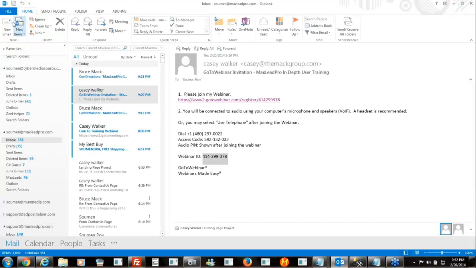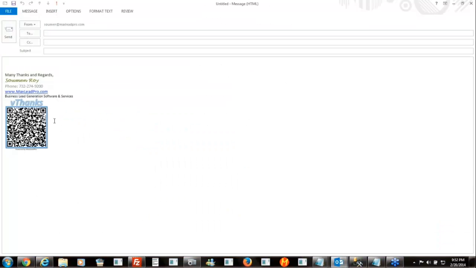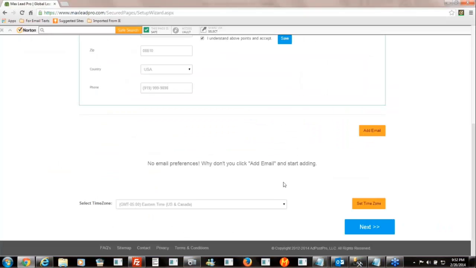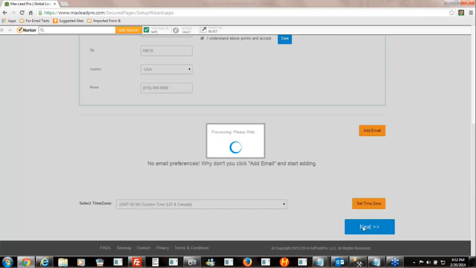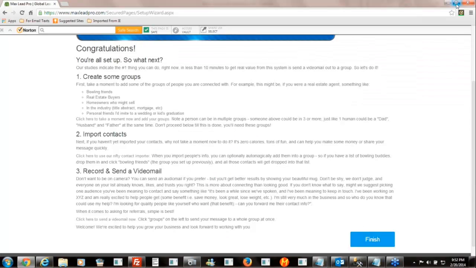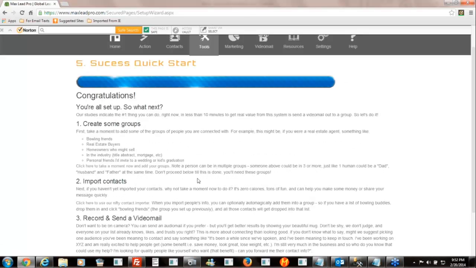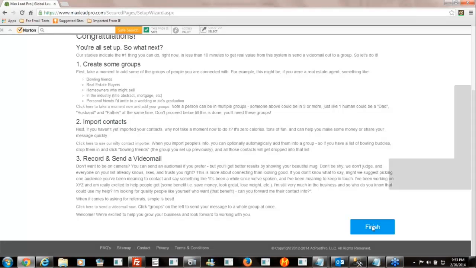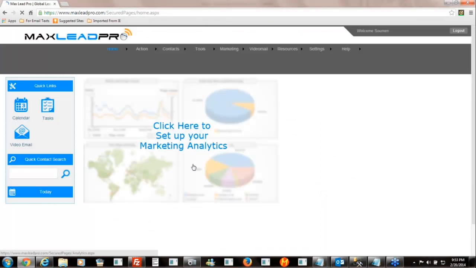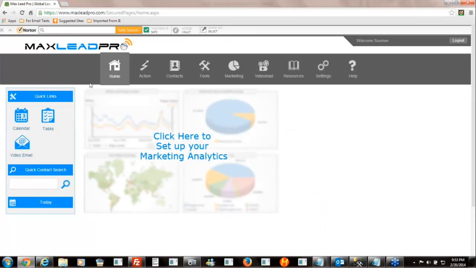So anytime I click send new email, this is a signature. Okay, so that will be coming, that's how we can also use that from MaxLeadPro. So let's go to the next one, and this pretty much says that yes, you have finished creating your account. Let me finish this, and this will create the profile under which I can then do many things.